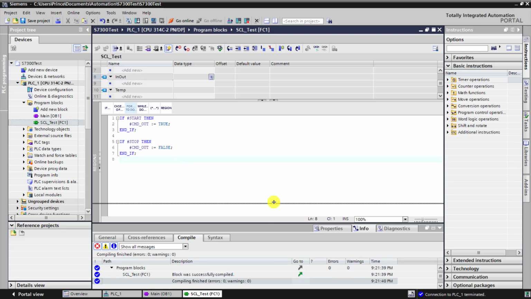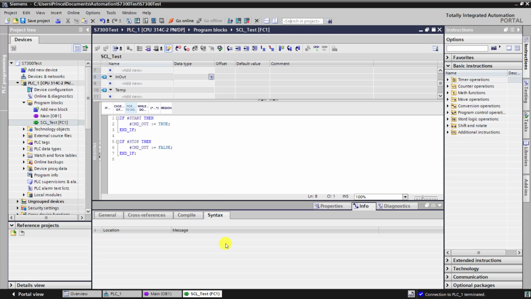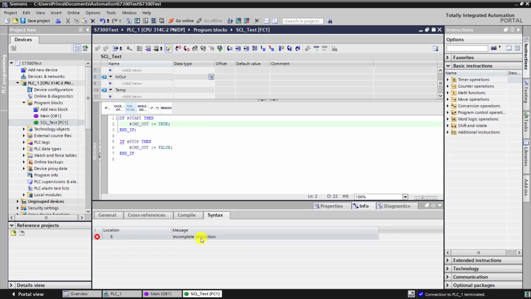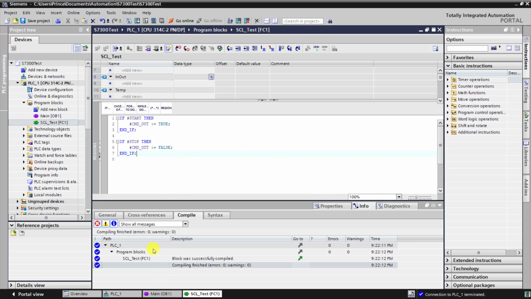It has compiled successfully. If we look at this section, we can see 0 warnings and 0 errors. I go to the syntax. I have no syntax error. Let me create a syntax error quickly. We can see that we have a syntax error on line 5. Now I put back the semicolon, and then the syntax error is clear. You will need this to troubleshoot or debug most of your code. And now click on compile again, and then we have compiled.